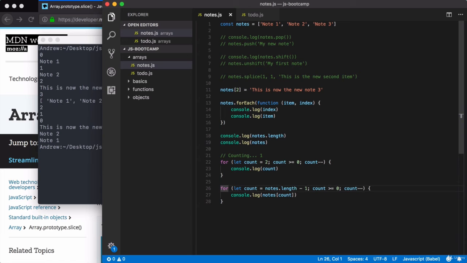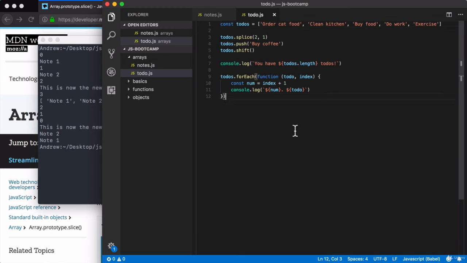Now I want to give you a bit of experience using the for statement. What you're going to do is use it over inside of the todo.js file. What I'd like you to do is print the exact same stuff we're printing above with forEach. The output would be something like the following. Right here, we still want to print the items in order. So we have number 1, order cat food, number 2, clean kitchen, and we would continue on until the end of the array. In this case, I happen to have 5, so the last one should be 5. space exercise.